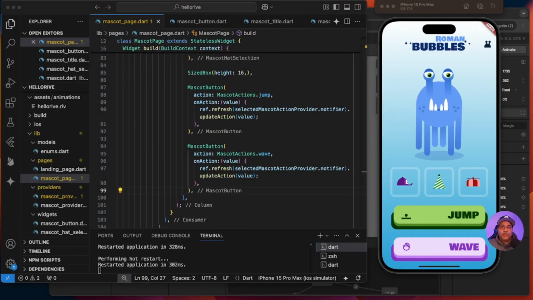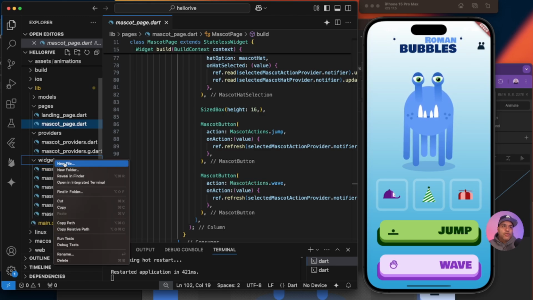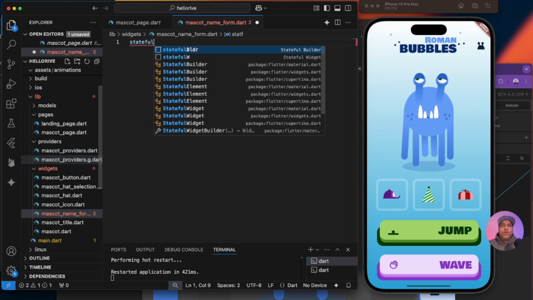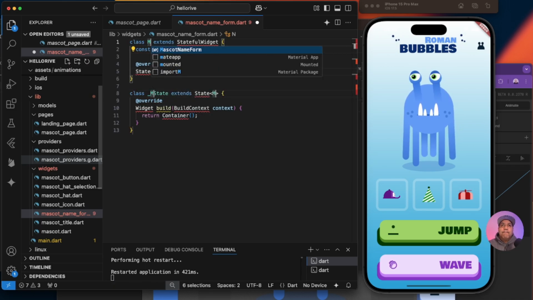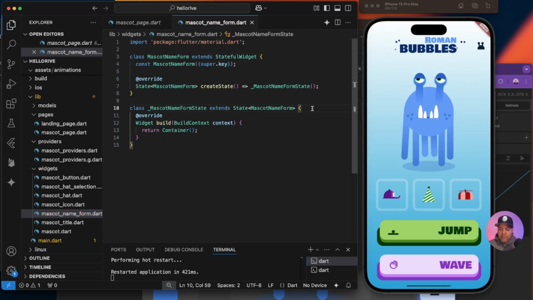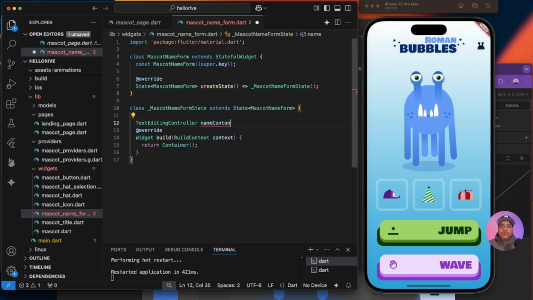I'm going to move this to the side. Now let's create those components. So we're going to start with that little form. Let's go ahead and build out that experience. I'm going to create a new widget. I'm going to call it mascot name form.dart. This will be a stateful widget. We're going to call it just that, mascot name form. We'll just do the proper imports. And because this form will contain a text form field, of course, we need to create a text editing controller. So I'm just going to create it right here in place. I'm going to call it name controller.